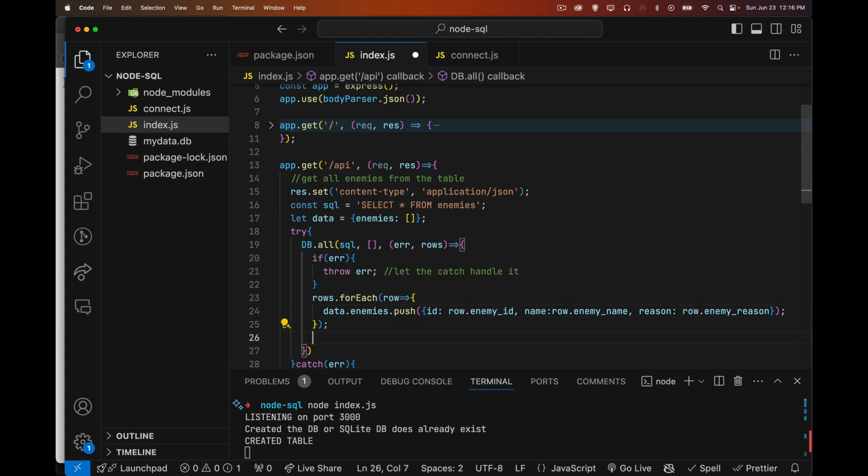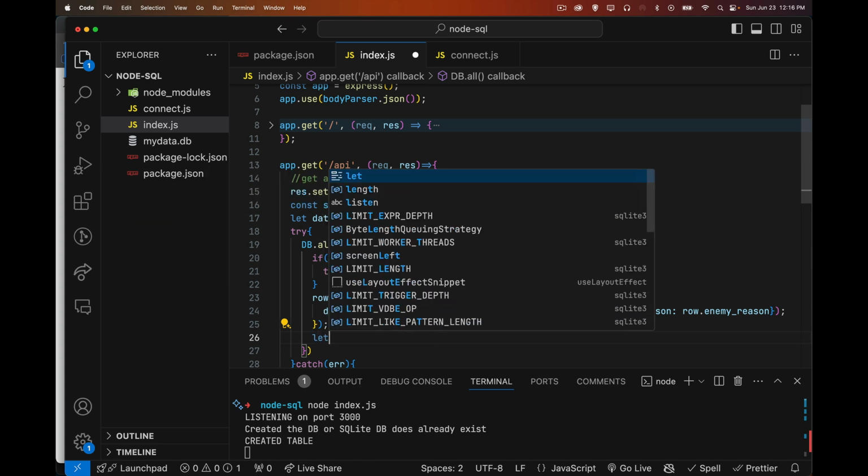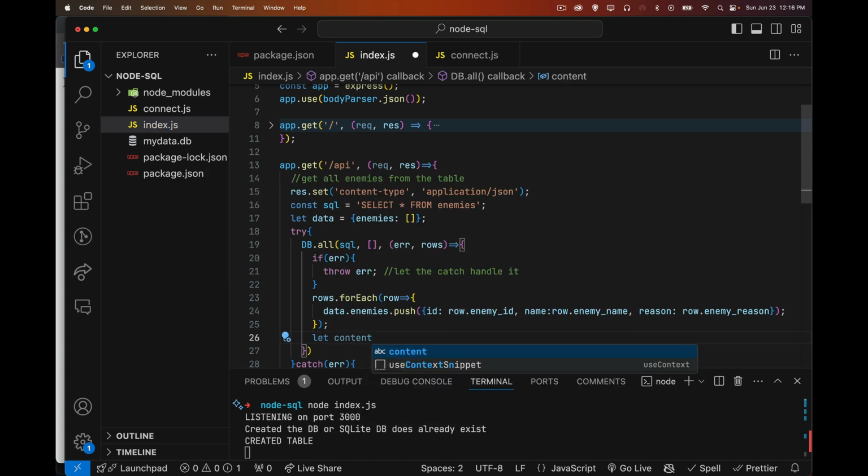We don't need to do that, so I'm just going to take that data. The content that I want to return to POSTMAN, to the browser, wherever it is, is JSON.stringify, and data is going to be that. The reason I'm not just taking rows and calling JSON.stringify is that I don't want the object coming back from SQLite3 that it's going to give me. I want to actually build my own custom object that I return.